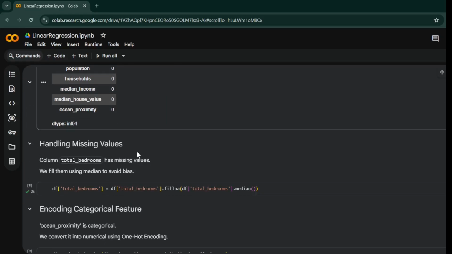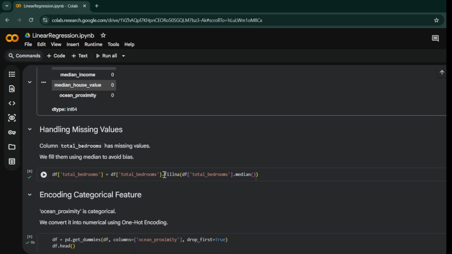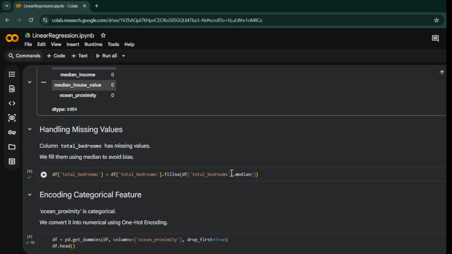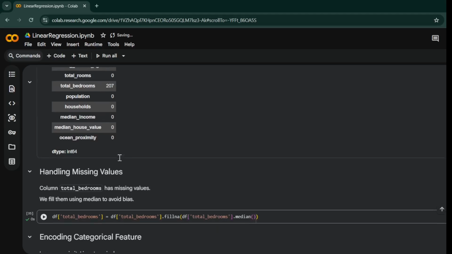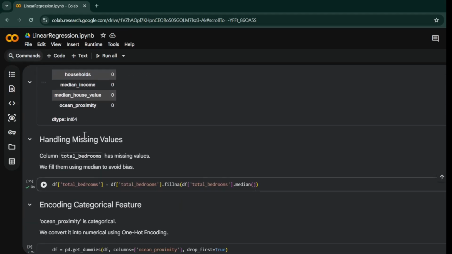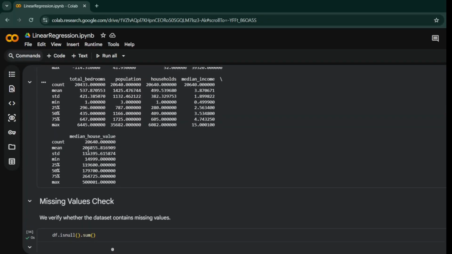Now, how do we handle the missing values? We fill them up with some other value like the mean or the median for that feature. So here we'll use the median. If you see what the median for total bedrooms was, it was this 50%, which was 435. We could have also imputed it with the mean, through this process called imputing. We can also fill it with the mean, which was 537.